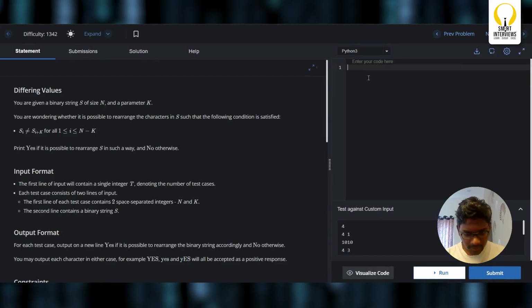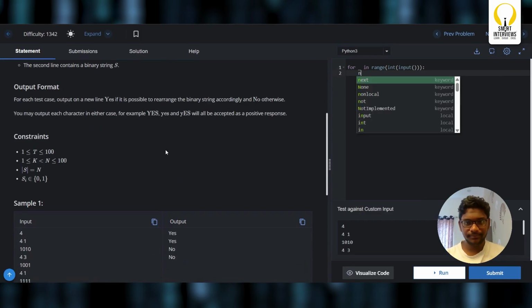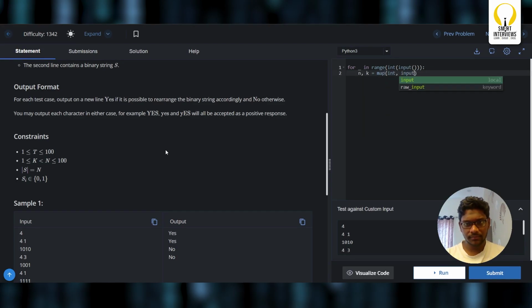As per the input format, we'll be having t test cases, and then we have to read n comma k. And now we have to read a string. Okay, so as we discussed, we need to count the number of zeros, or alternatively, we can count the number of ones as well. That's not an issue at all. We'll go ahead with zeros.